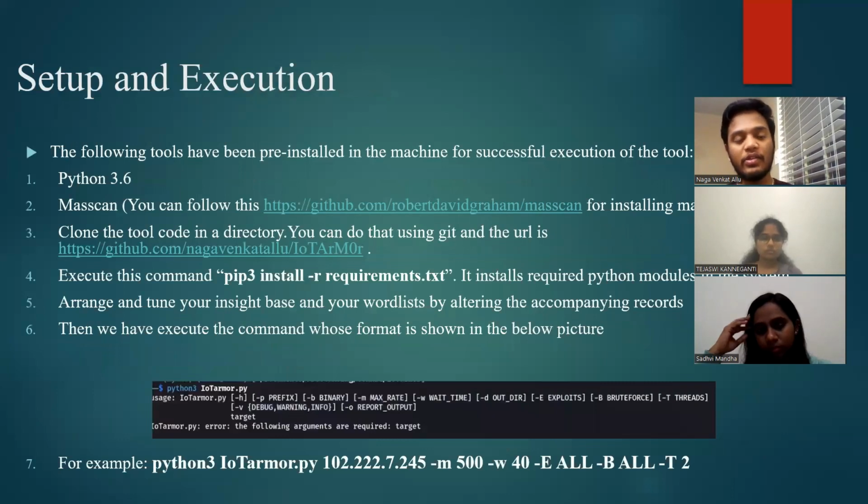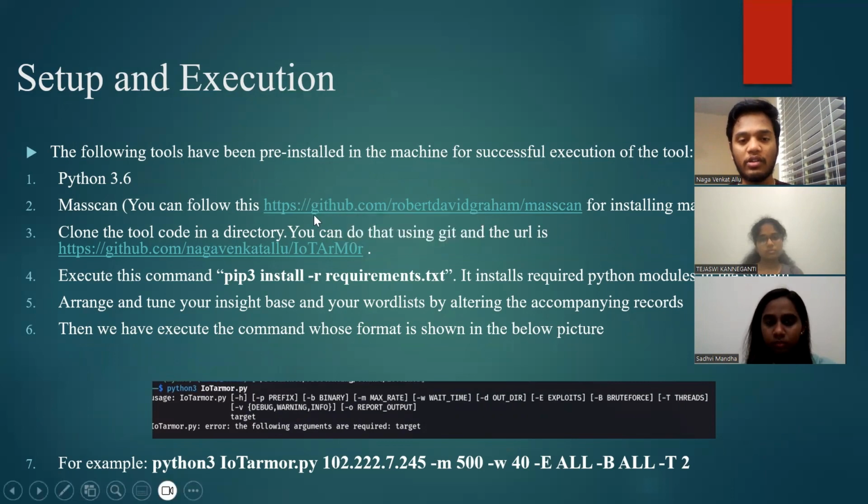Coming to the setup and execution part, we need Python 3.6 on our scanner node, from where the scanning happens. You should install masscan on that machine. You can follow this documentation, the official documentation of masscan. It is just a few commands. If you have a good internet connection, in 4 to 5 minutes you can install masscan easily. After installing masscan, you have to clone our code from this public repository. You can clone it using Git, or you can download the zip file and unzip it.